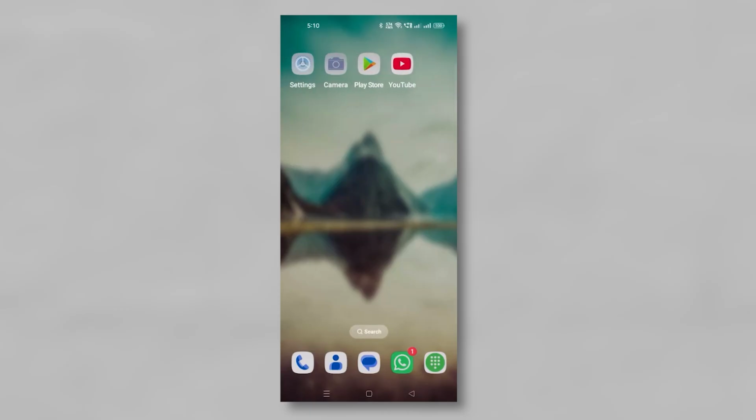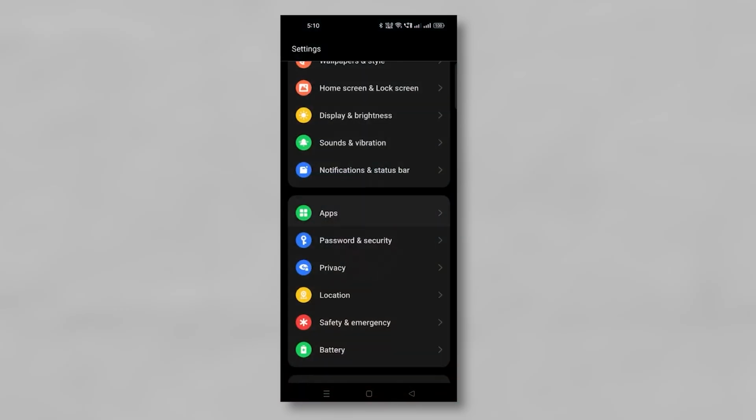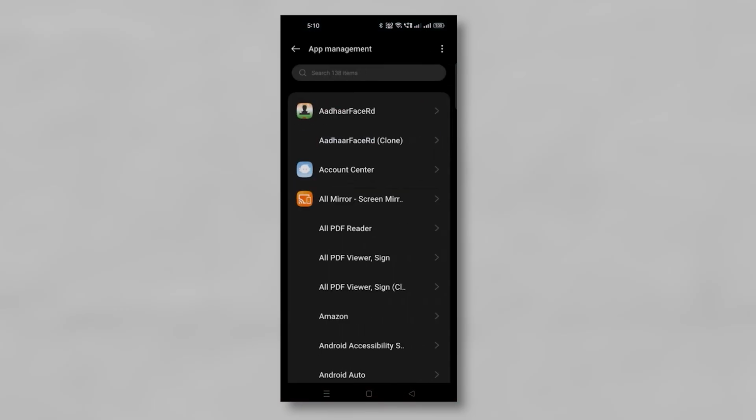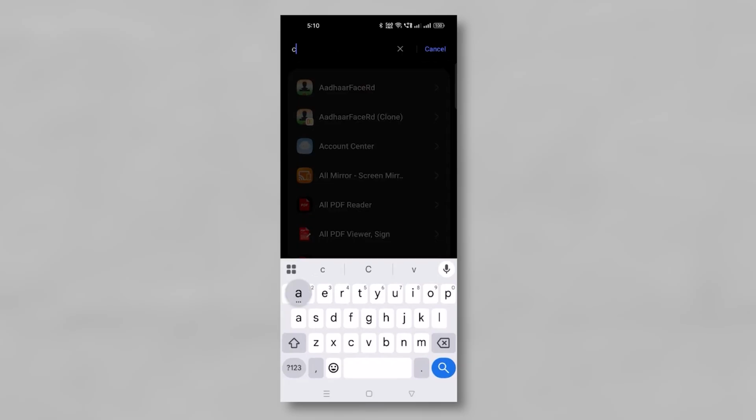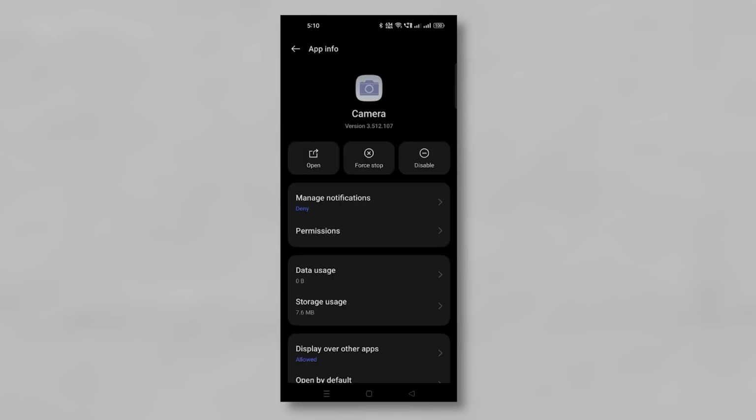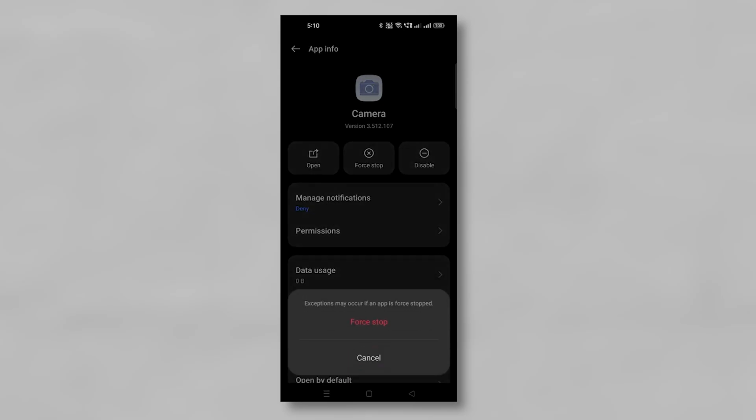Let's get started. First, because your flashlight is physically hardwired to your camera module, a background glitch in the camera app will directly disable the LED light. Open your phone's main settings app and scroll down to the Apps or App Management section. Find and tap on your default camera application in the list. Tap the Force Stop button to completely halt the camera service.